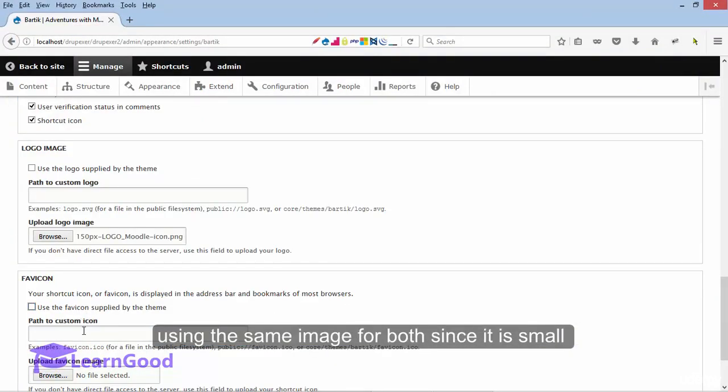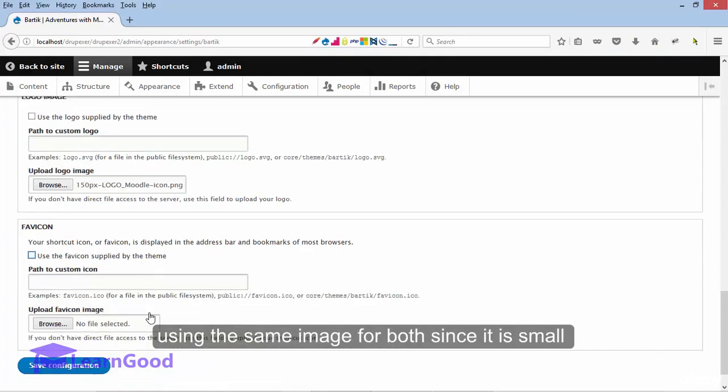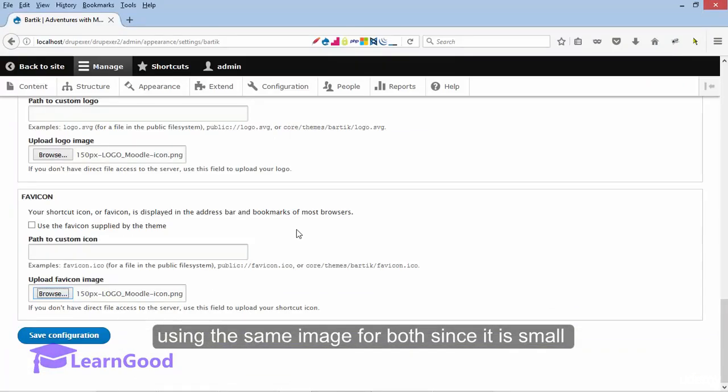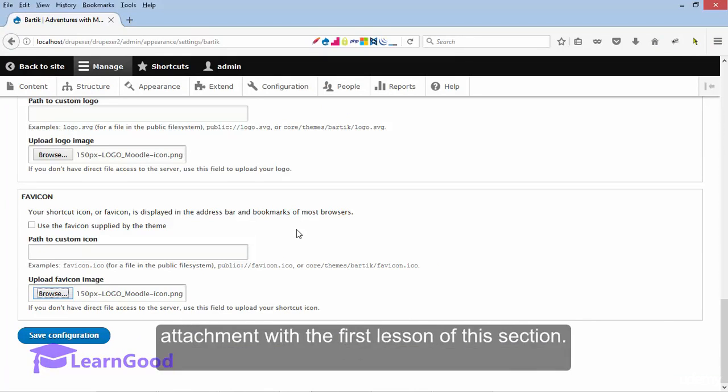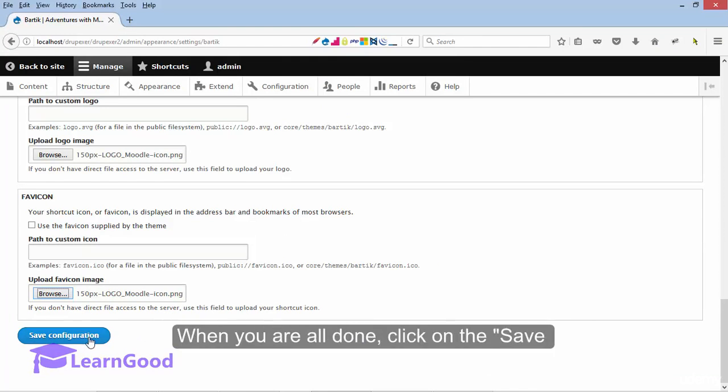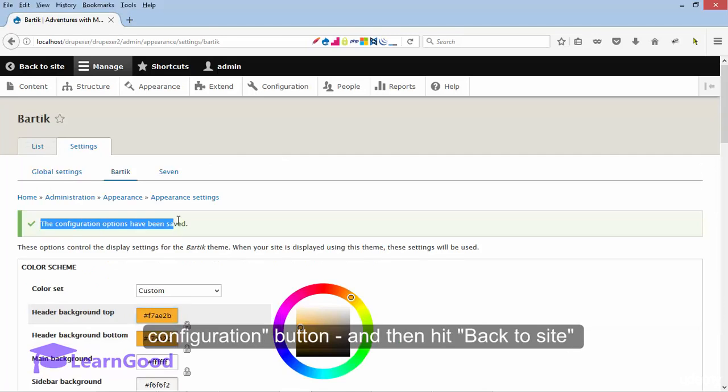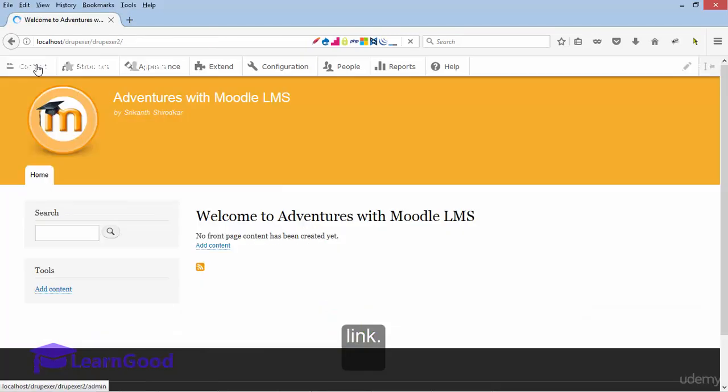I am going to use the same image for both the logo and the favicon since it is small enough. You can find this image in the attachment with the first lesson of this section. And when you are all done, click on the Save Configuration button. And when you get a success message, click on the Back to Site link.